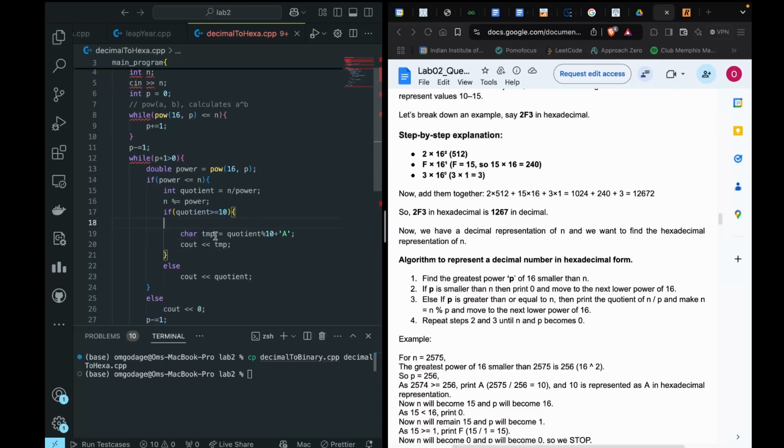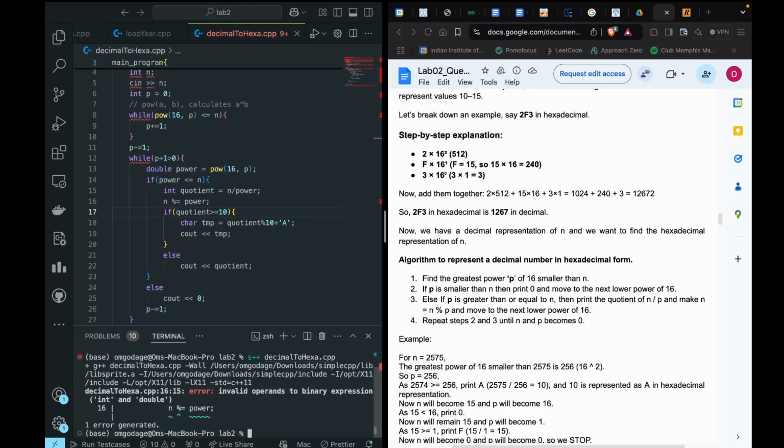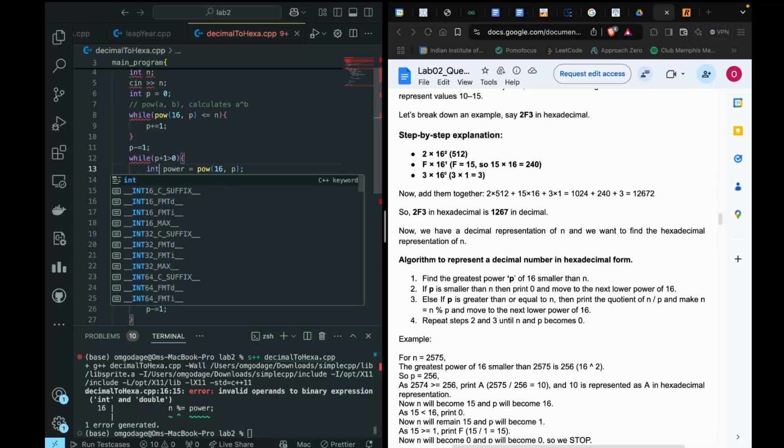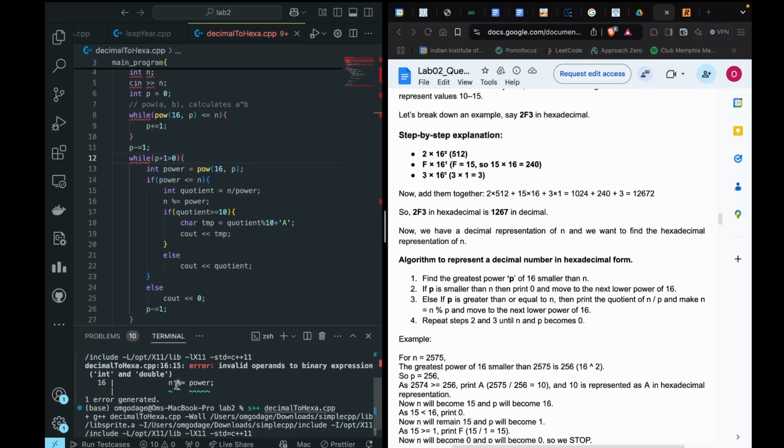And that's it. Okay, let's see if this works or not. g++ decimal to hexa. Invalid operands to binary expression, int and double. Okay, I'll make this an int. So the error was that you cannot take the remainder with a double. That's why the error was coming. So I made the power an int, and now it's fine.